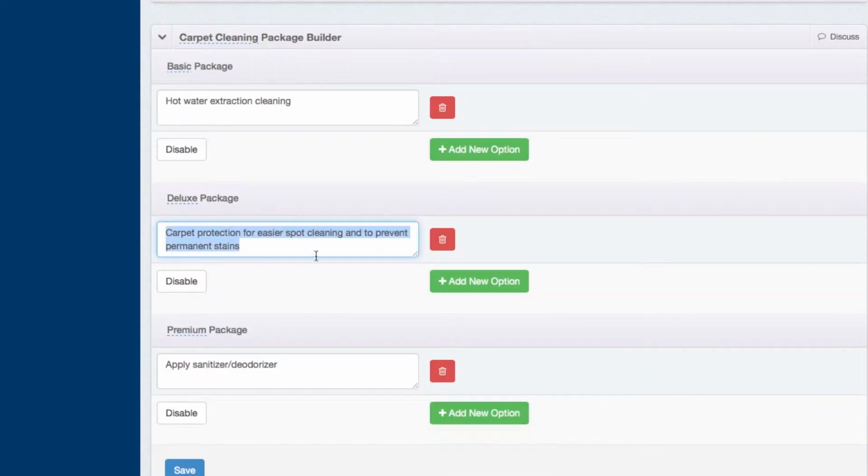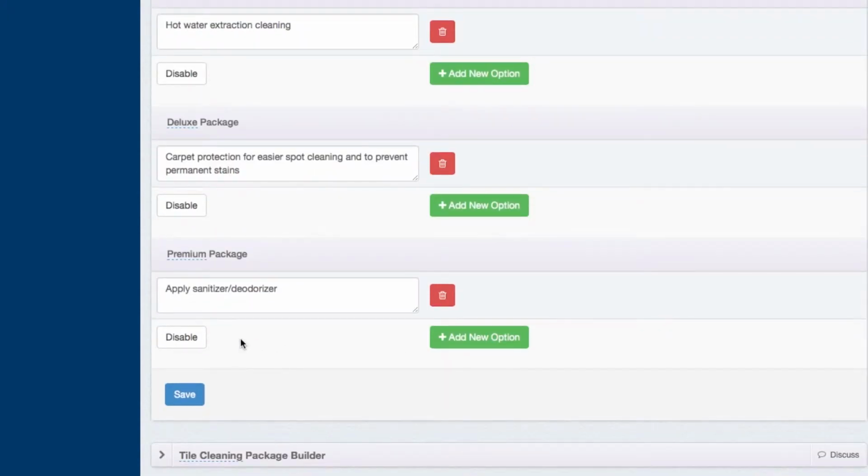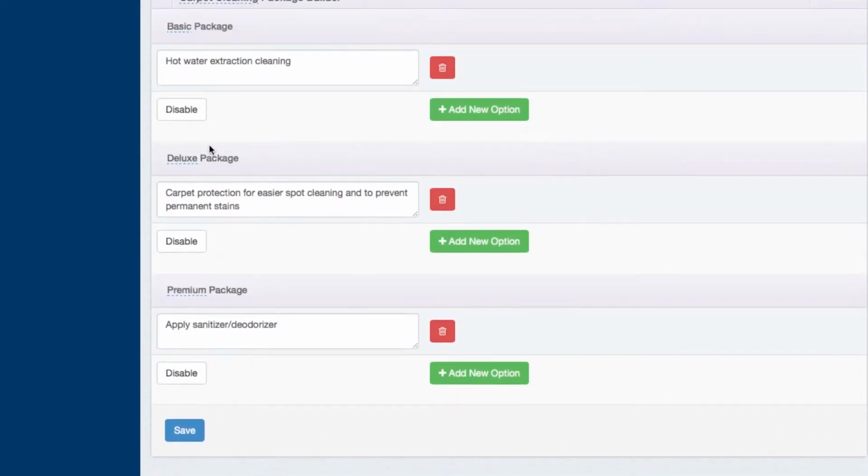You can change the text that's in there, and if you need to, you can even disable a package or so, but I would highly recommend not doing that if you can at all help it, because the more packages that you offer your customers, the more context they're going to have, and the more likely you'll be in closing the job if you're upselling or downselling. So it's very important, if you can, to be able to price out 3 different levels of clean.